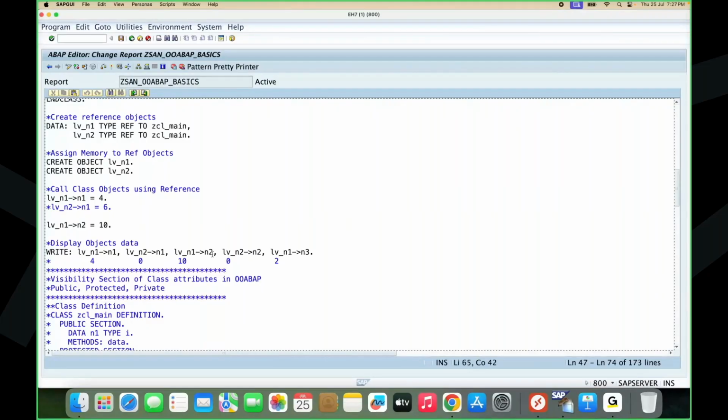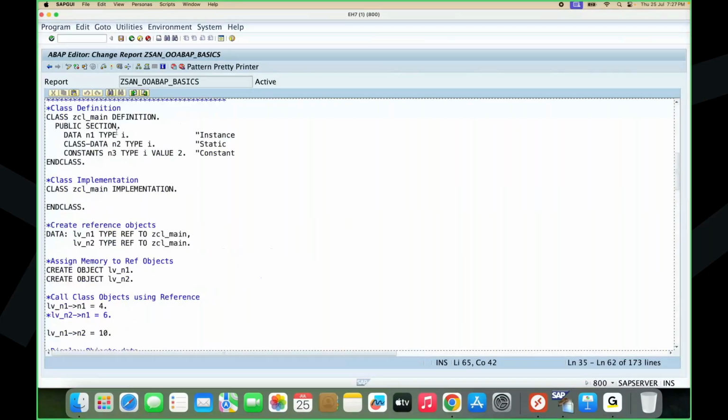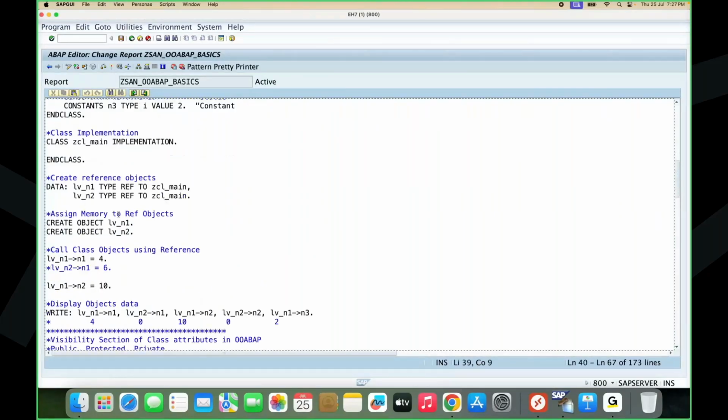So the difference between instance and static is: an instance attribute you can refer to through an object reference, and then separate memory will be allocated, and when you pass a value, the value will be displayed in the output. So let's say I am passing LV_N2-N1, so which means this is 6.